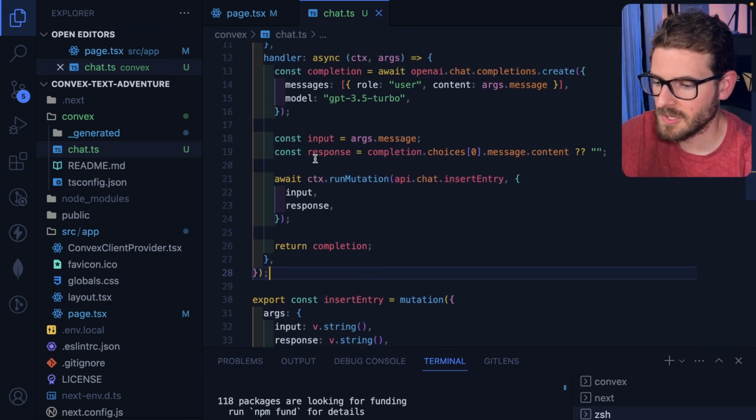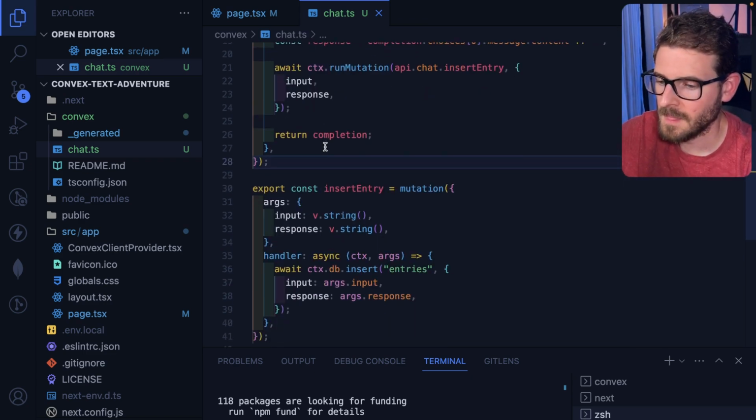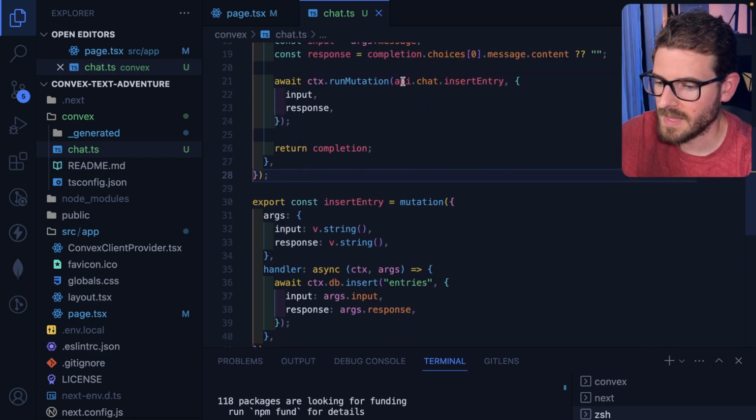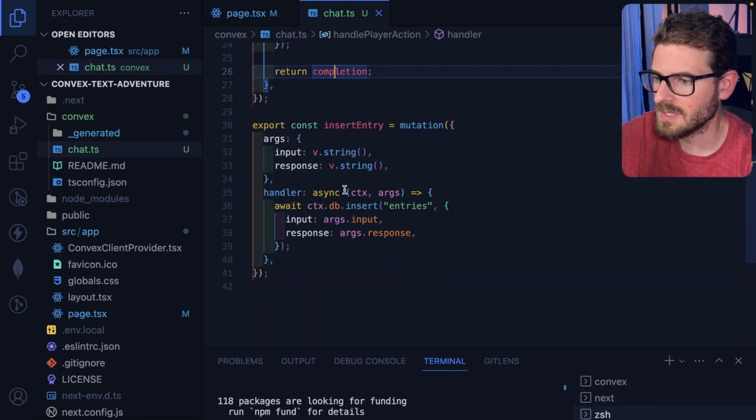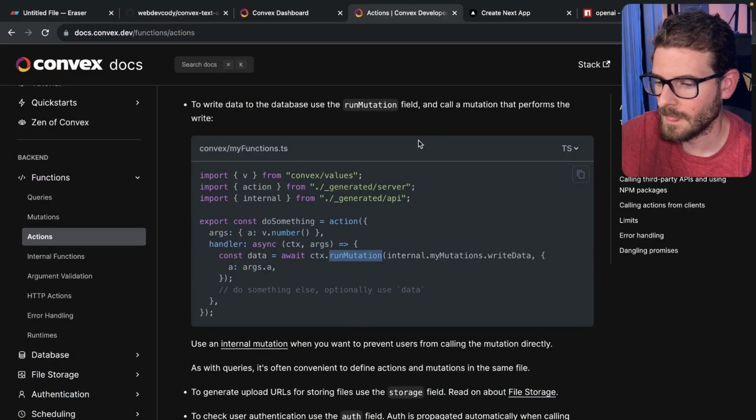All right, so what this is going to do is after we've talked to OpenAI, we get an input, we get a response, and we're going to store that via kicking off a mutation. And we did that by calling API chat insert entry. That's going to basically come down here, and that's going to invoke this mutation, which is going to call the database and store that information. Okay, so let's make sure this works.